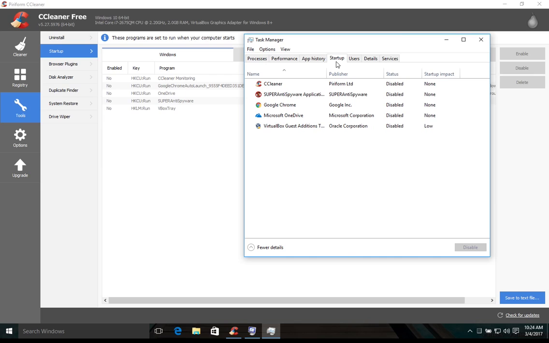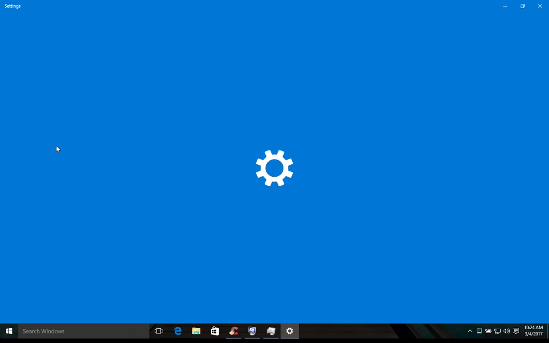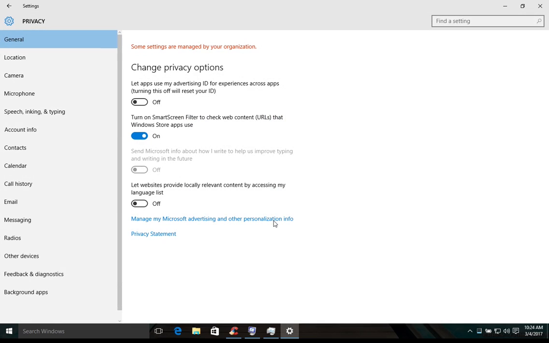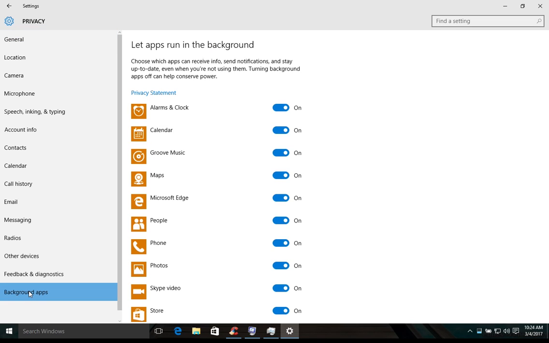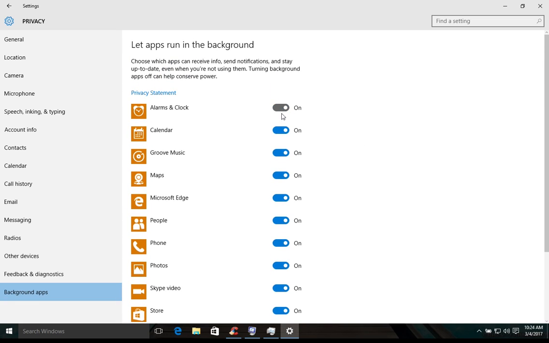Additionally, if you're using a Windows 10 computer, you'll want to come down here to the search box and type in Settings. And then just open up the Settings options. And you'll want to go to Privacy. And then go down to where it says Background Apps. And these are all of the apps that are set to run in the background of your computer as well. I would recommend turn off everything if you can.